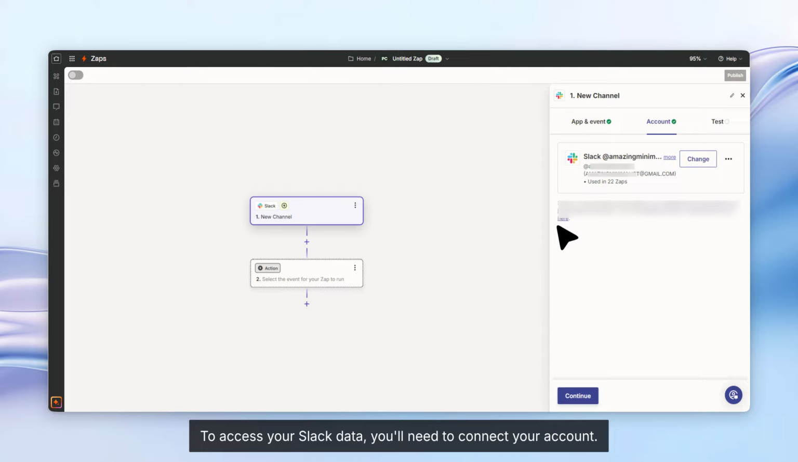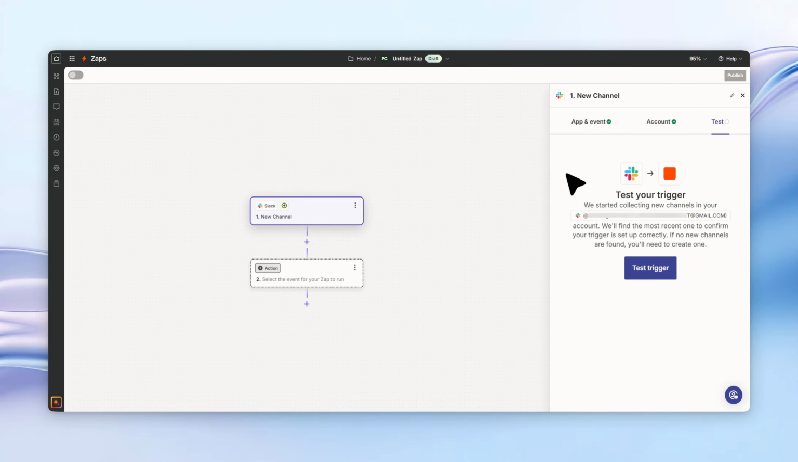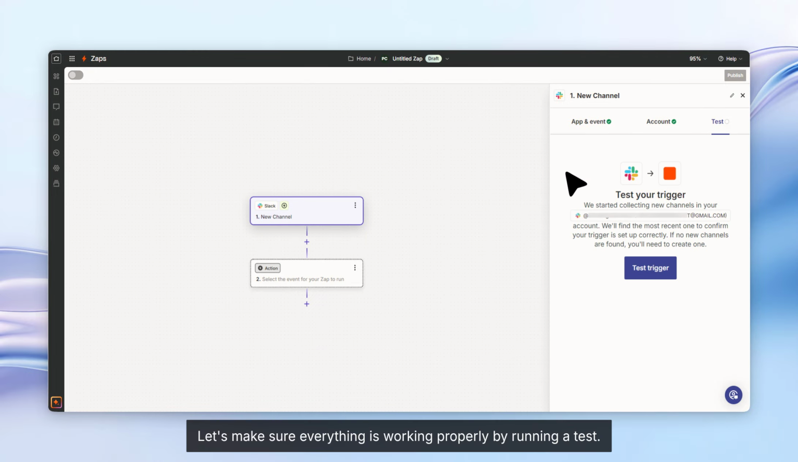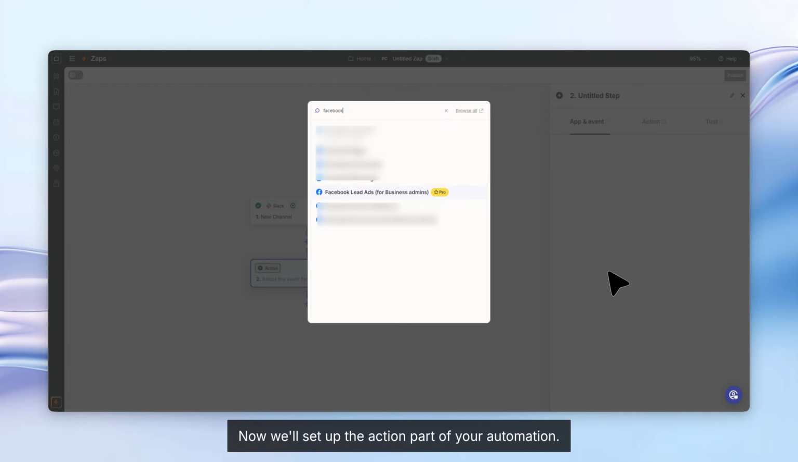To access your Slack data, you'll need to connect to your account. Click here to log in and give Zapier the necessary permissions. Let's make sure everything is working properly by running a test. Click the Test Trigger button to verify the connection. Great! Now we'll set up the action part of your automation.